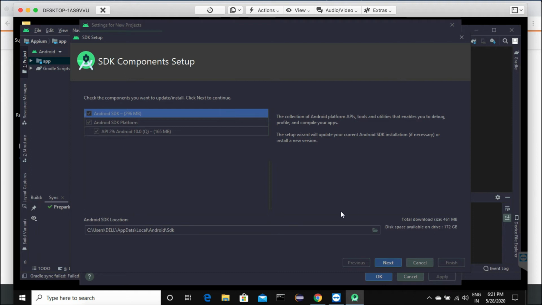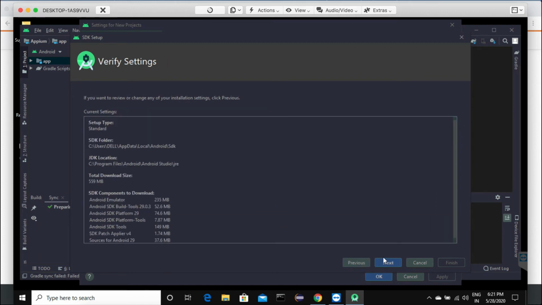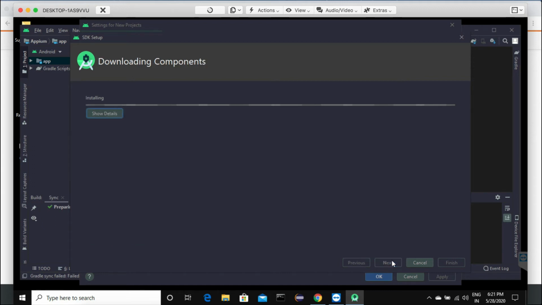After clicking on edit, you can change the path here by browsing. Okay, and I'm keeping the same path, and then click on next, so that it will install all the things. See here, the Android emulator, platform tools and everything. Now it's going to install platform tools and everything. Okay, and click on next.